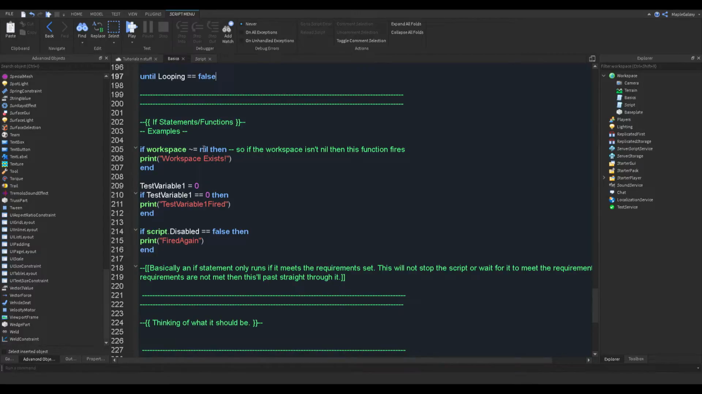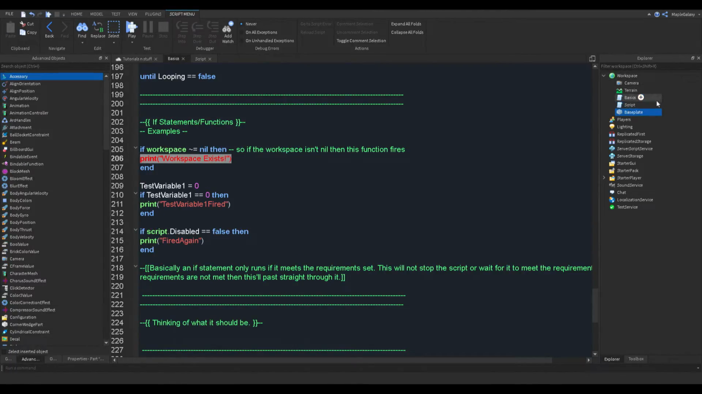If statements and functions. So if statements slash functions. So it's pretty self-explanatory. If workspace isn't nil, by the way, this is an isn't. This thing right here, you can find it on like the top left of your keyboard if you hold shift and then hit it. So if it doesn't equal nil, meaning it exists, that's what this basically means, then it prints workspace exists, because it does exist.